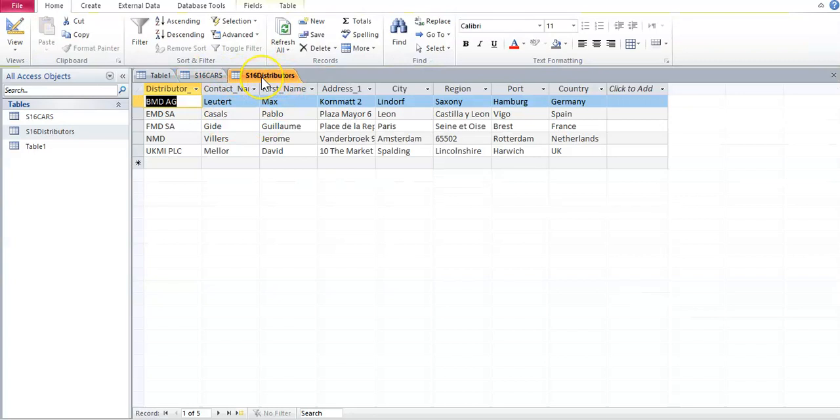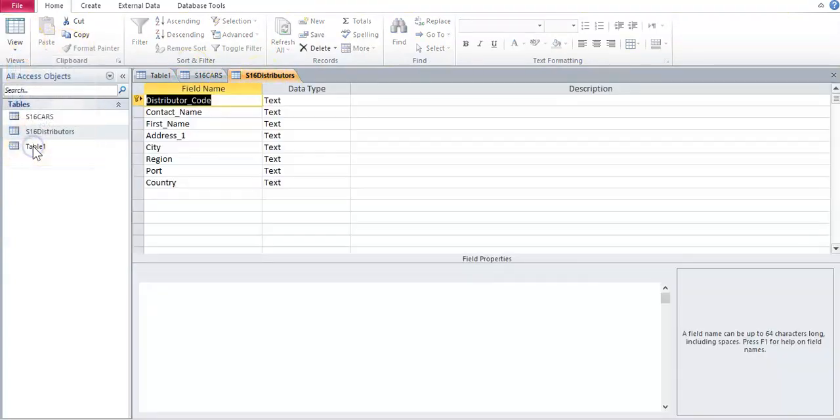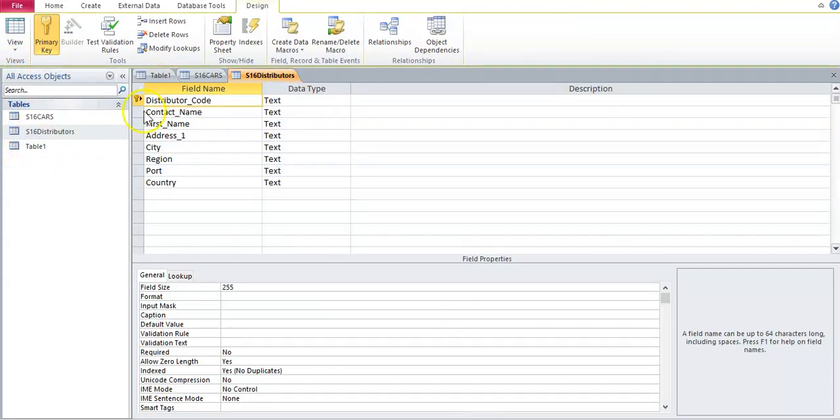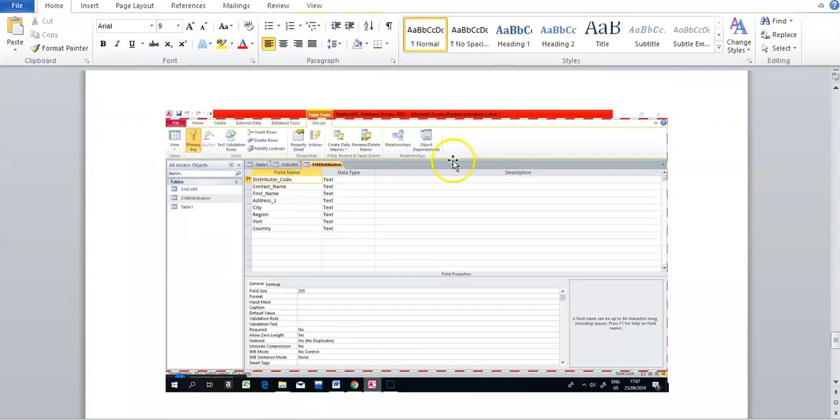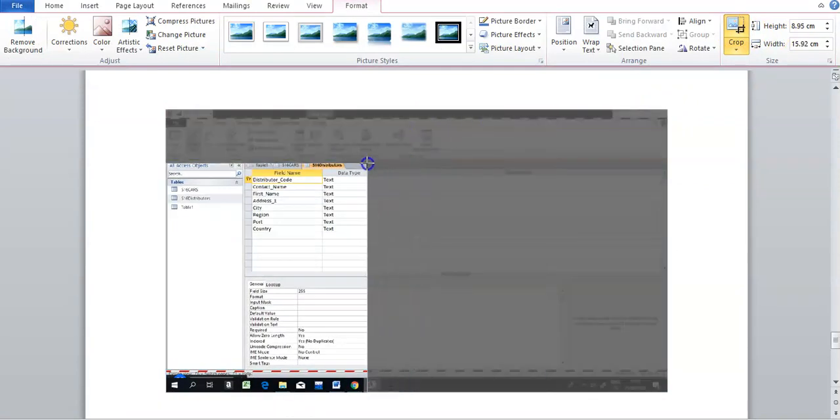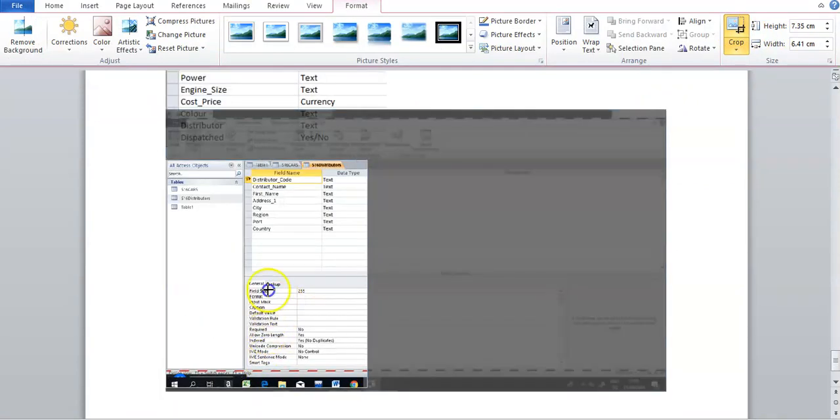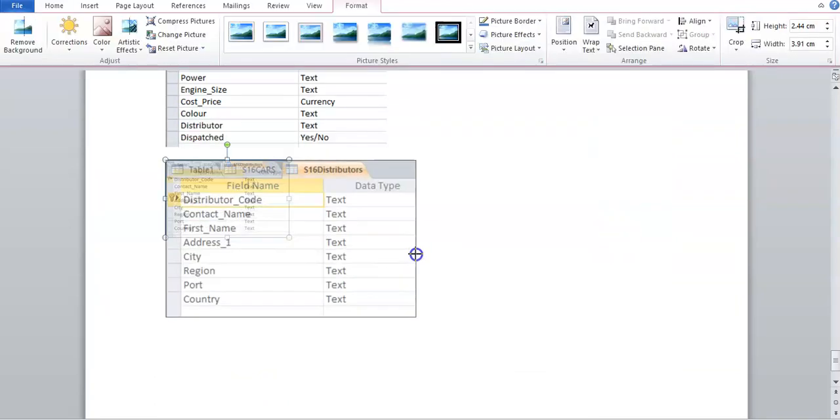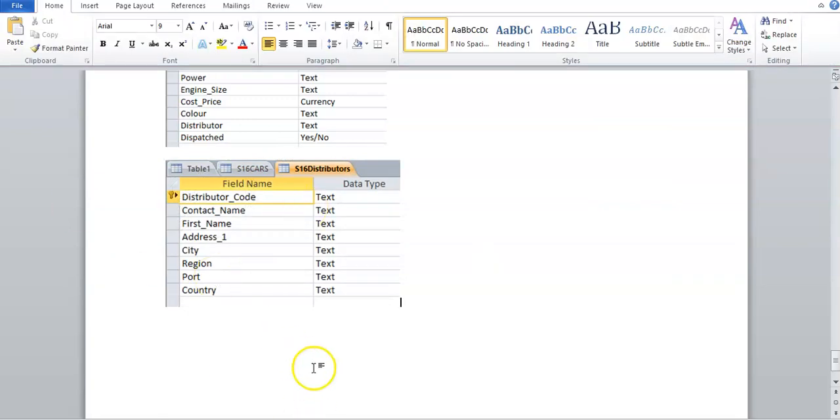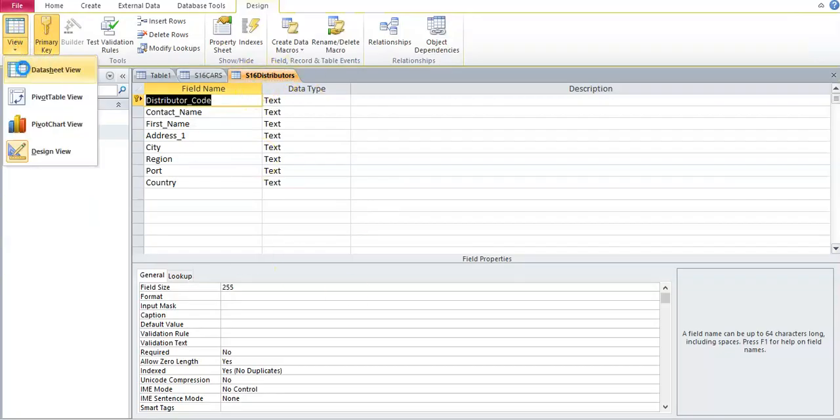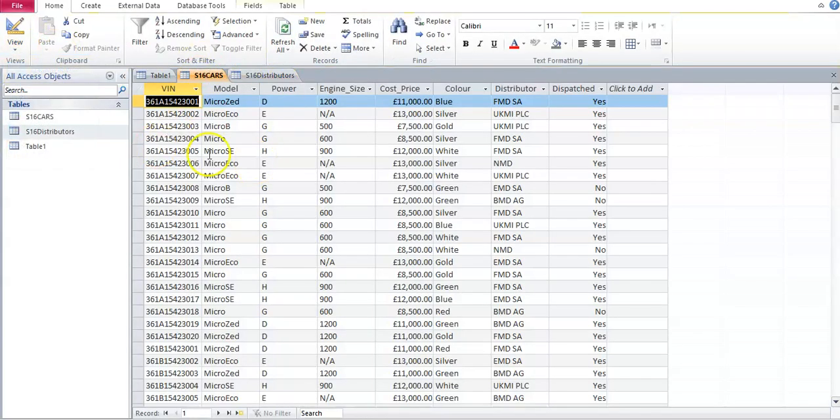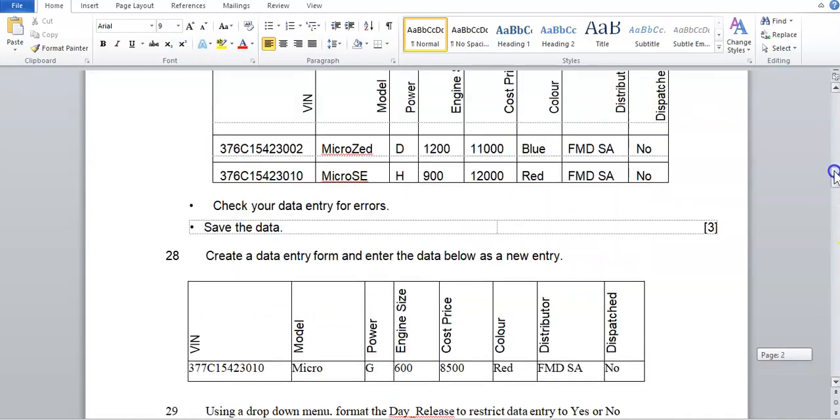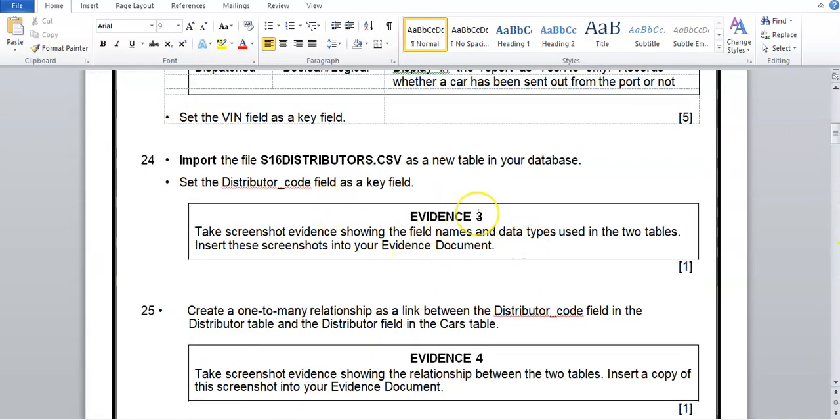So we do the same for distributors. We click on distributors, View, Design View, and we take a screenshot of our field names and data types. So we crop off what we don't need. We enlarge it. So that is our evidence. Okay, so we can just go back to datasheet view. If you want to, you don't have to do datasheet view for both of the tables. So let's just check if everything is fine. We just go back to this part. So we showed the evidence for both of those tables.